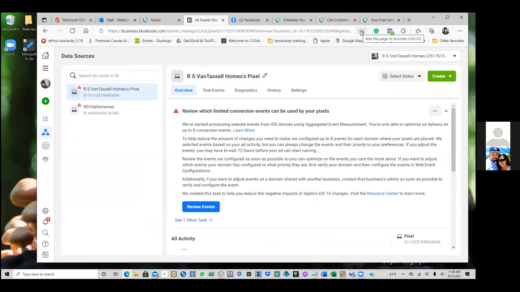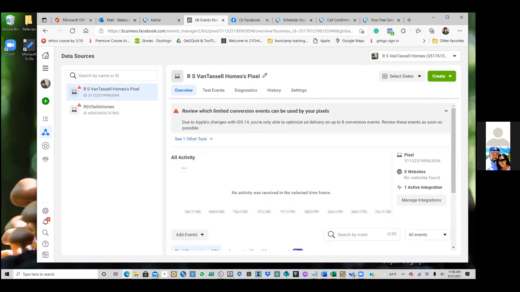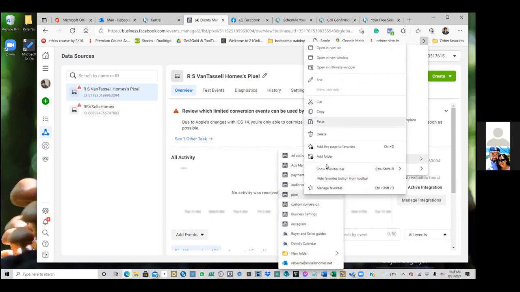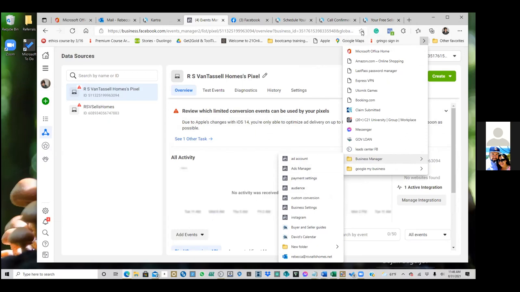This is what we need to save as our bookmark. Minimize this top part right here, the one that says review which limited conversion events can be used. Click on the dropdown arrow all the way to the right, next to the three dots. Okay, perfect. Now go to your bookmark folder, and I'm going to have you re-bookmark this. Right-click the pixel bookmark and delete it. Now we're going to re-bookmark it. Go ahead and bookmark it.